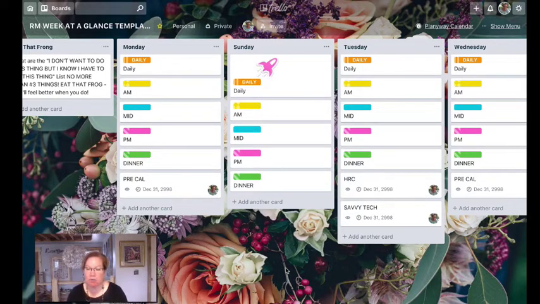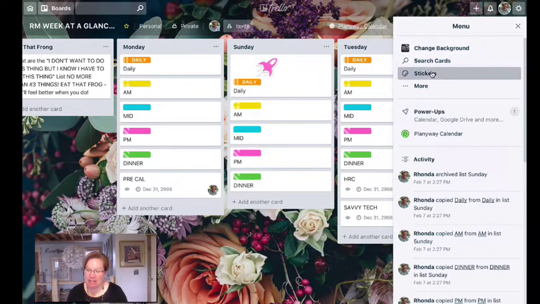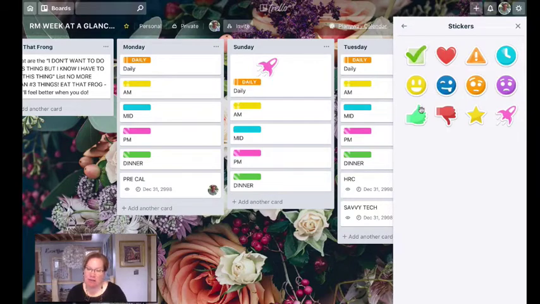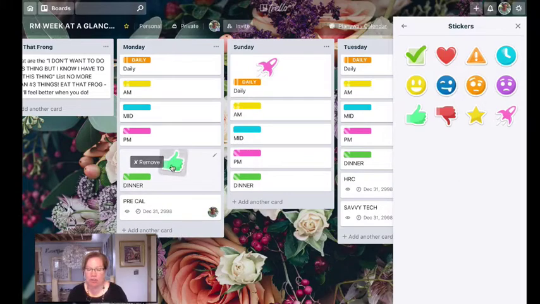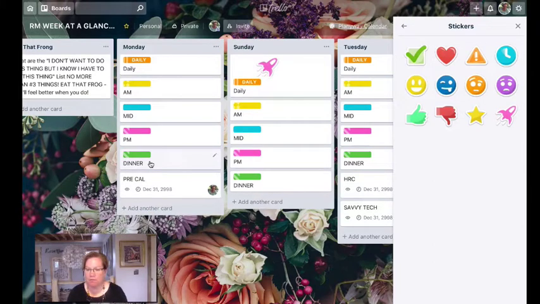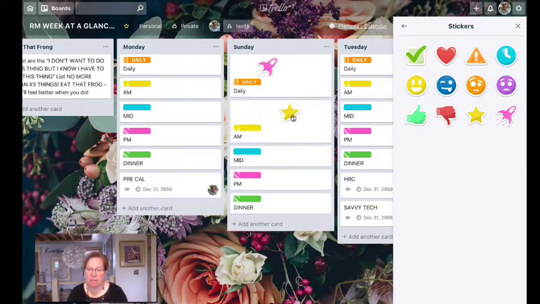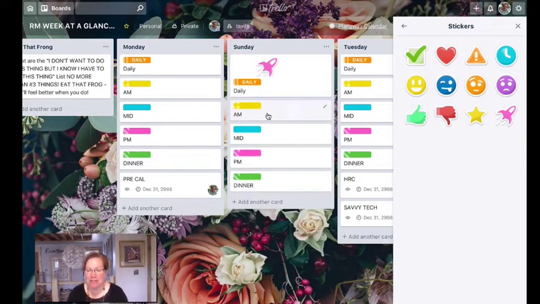Another way that I could customize a board is to add stickers to cards. The way that I go to add a sticker to a card is I'm going to go over here to the upper right hand corner that says show menu, and now I'm going to select stickers. Now at this time, they're just specific stickers that you can use to personalize your boards. So say for example, I want to do a thumbs up for dinner. And so I just drag and drop. And you can see when I hover over the sticker, in order to remove it, all I have to do is click remove. Really easy to do. If I want to star my AM because I enjoy AM, then I just drag and drop. If I want to remove, now all I have to do is select remove.